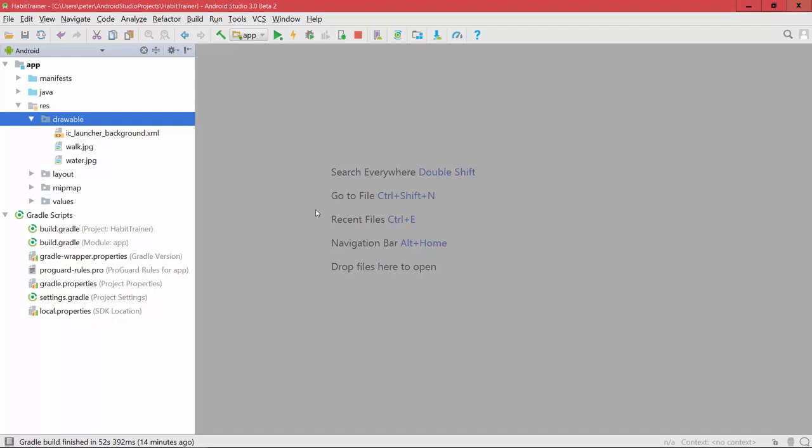Alright, so in this lecture we're going to start off creating a very simple card view for our app. Now for this lecture, please make sure to download the two lecture resources, the two images here, walk JPEG and water JPEG, which we're going to use in our app. Now once you've downloaded them, let's go ahead and create our layout.